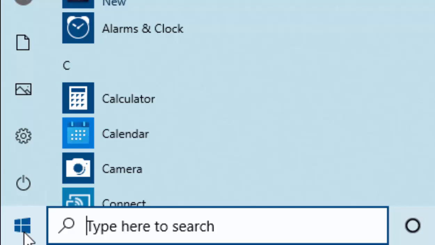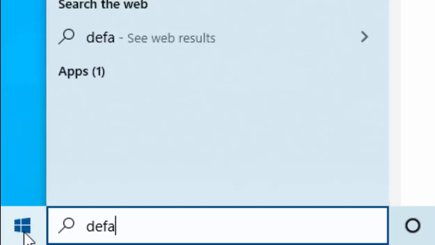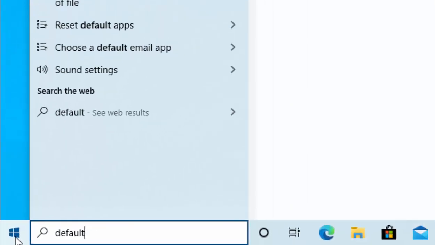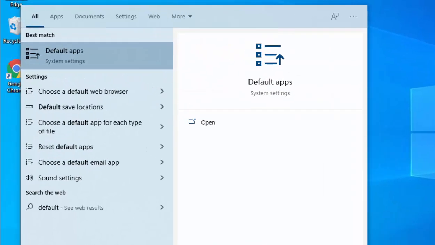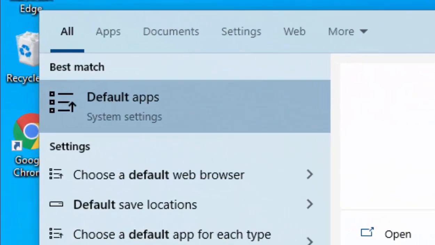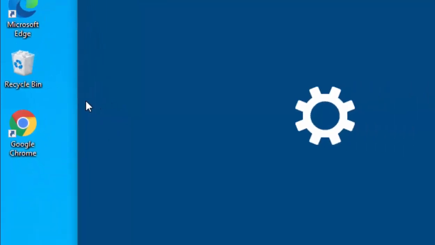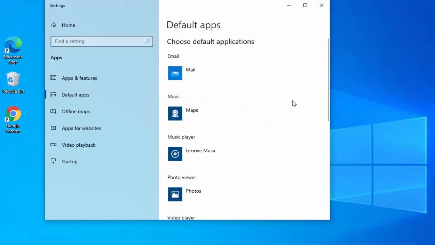Now, on your keyboard, type the word Default, D-E-F-A-U-L-T. Under Best Match, it should say Default Apps, System Settings. Move your mouse over Default Apps and left-click once. Then you'll get this menu appear.